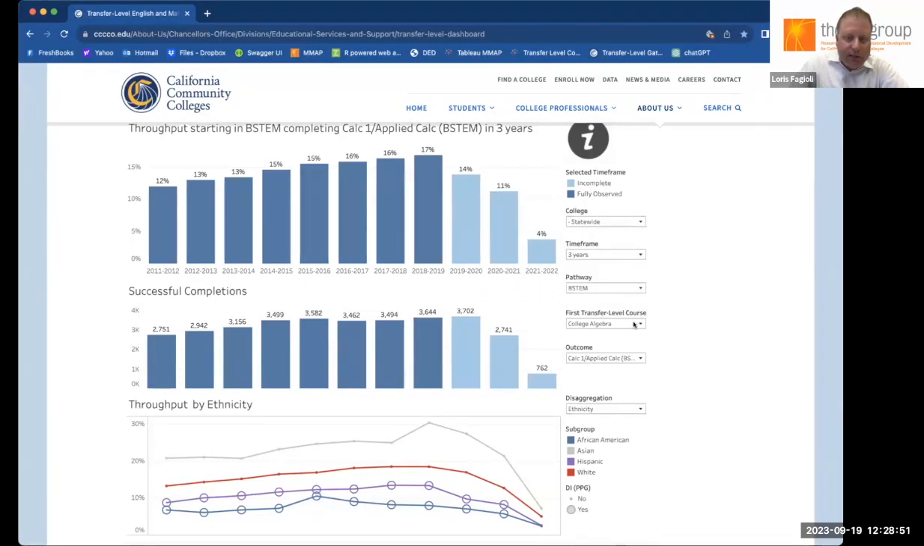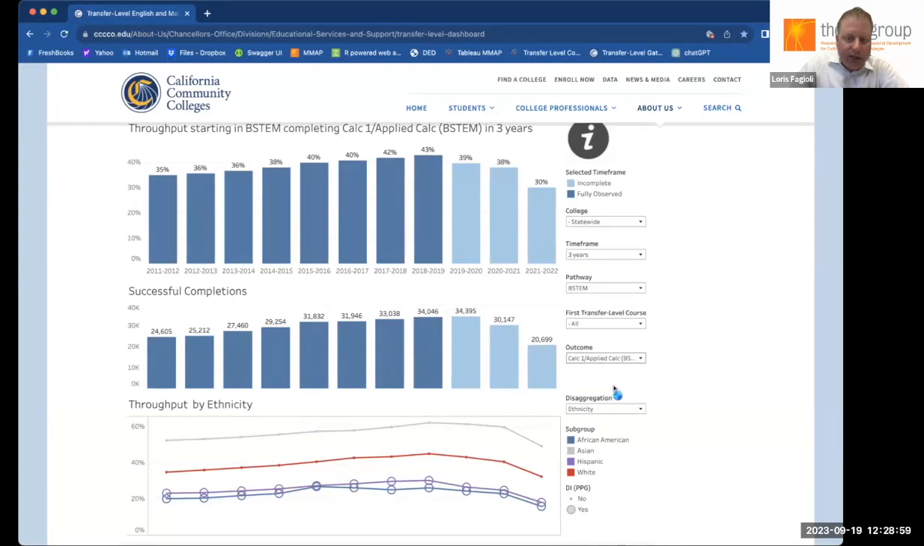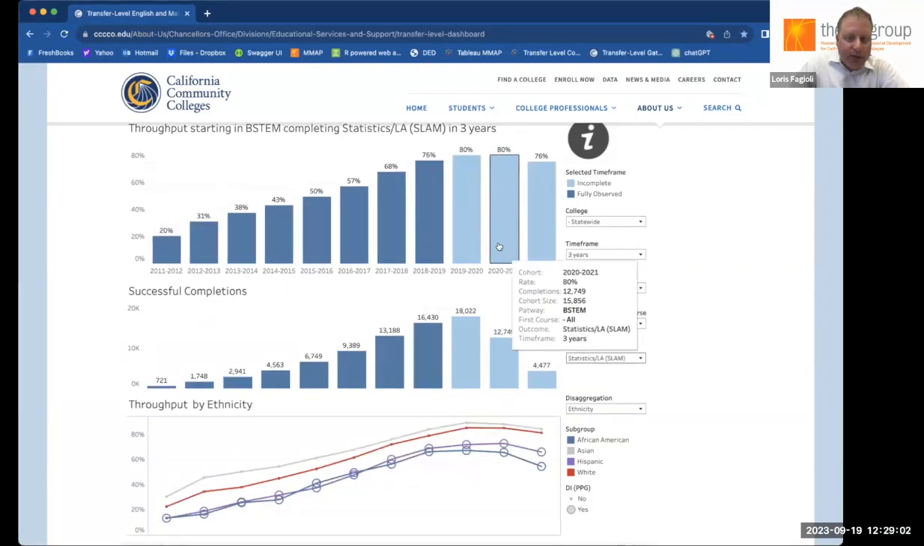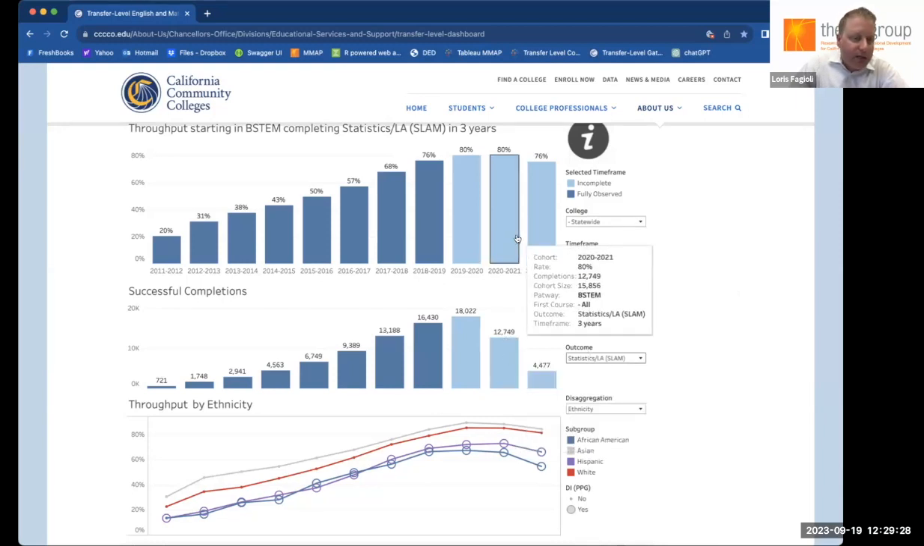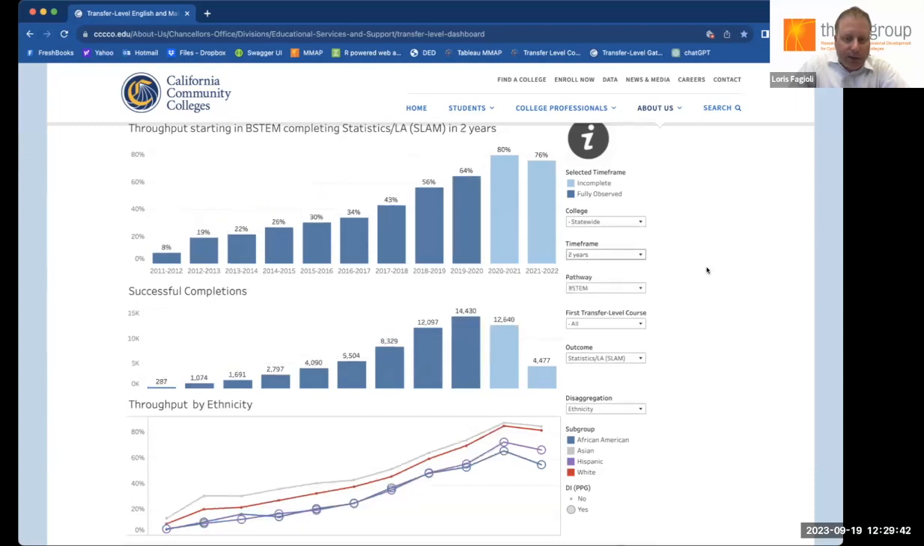The cohort size changes specifically when you select here. If I select all here and switch the outcome to statistics, the cohort size will be smaller. As you see, there are 15,000 here because these are students who might have started in college algebra, but then had at least one statistics course. Now, this can also potentially include business majors who started in BSTEM and then at least attended statistics, but it could also be students who had a BSTEM major and potentially switched to a liberal arts major. You see here the throughput rates, how they have increased over time compared to that one.